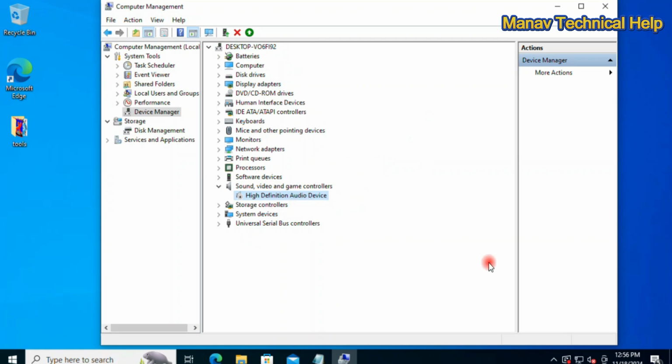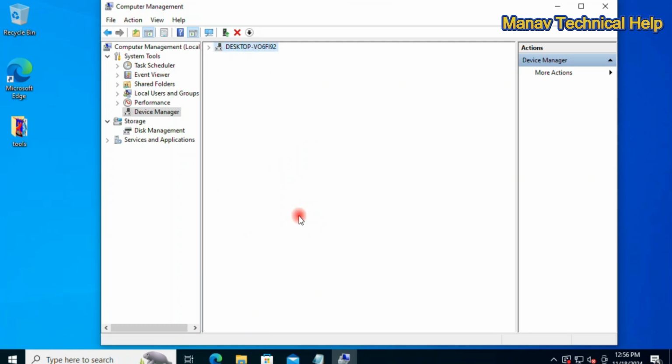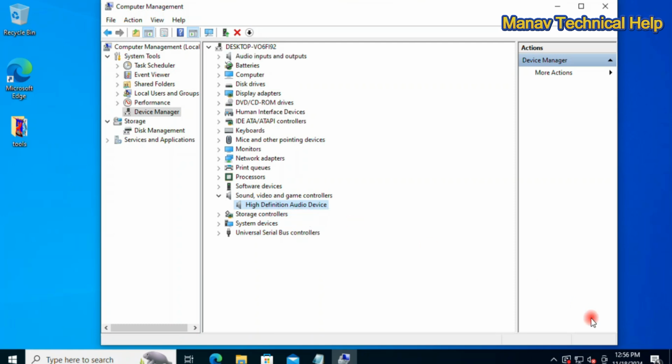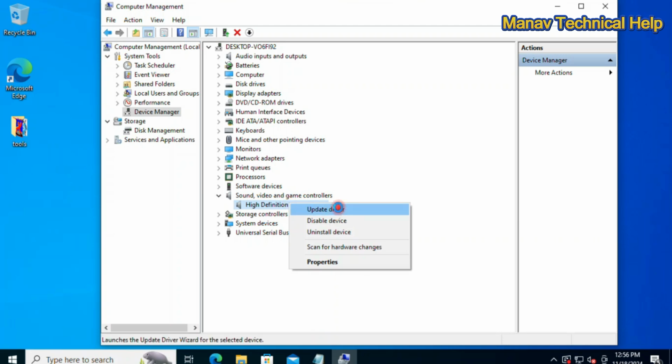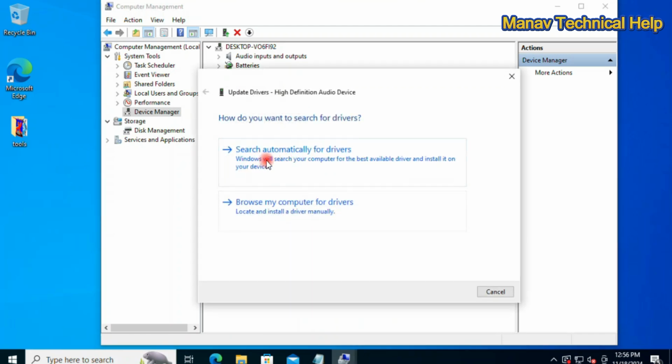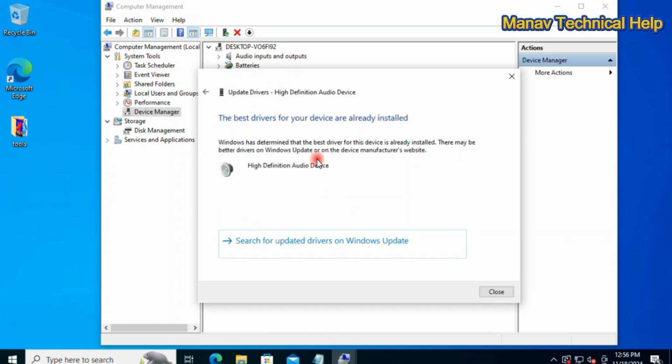Again right click on it and select Enable Device. Now again select it, right click on it and click Update Driver. Now select the Search Automatically option and close this window.